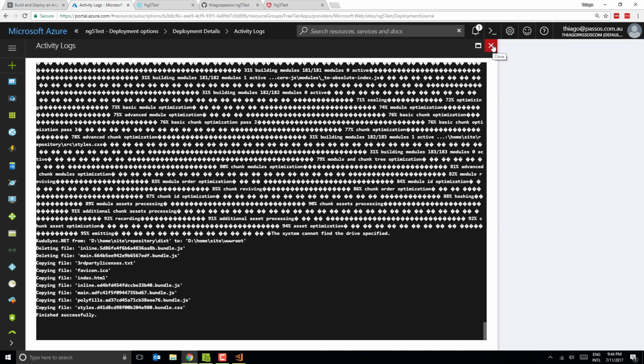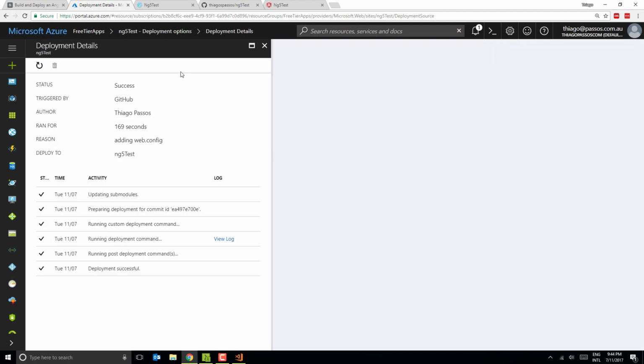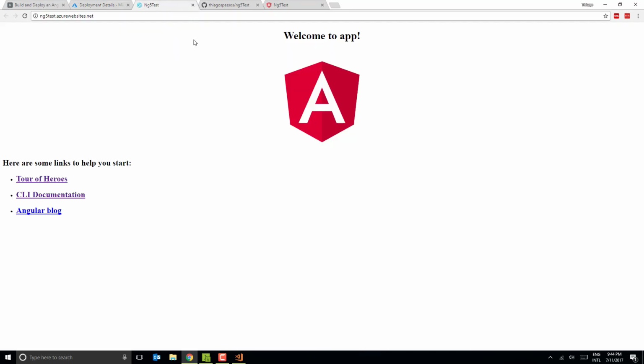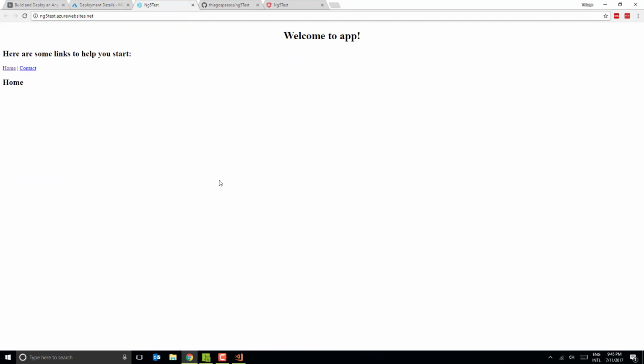So I'm going to stop that, and I'm going to run my application. Okay, so I've got my home and my contact. It's working fine from here as expected. The thing I want to test is actually coming to the contact route and clicking enter. All right, so it didn't work.